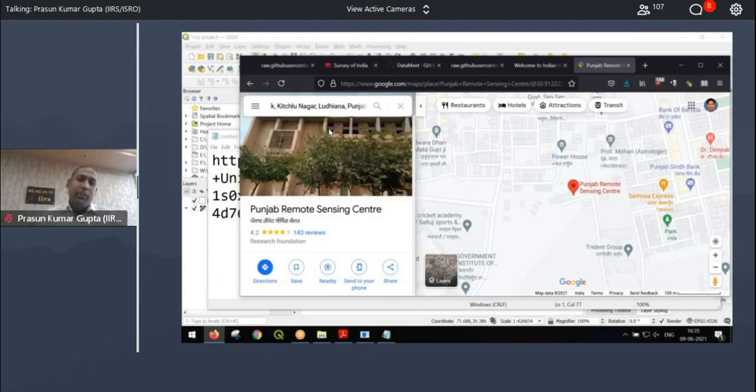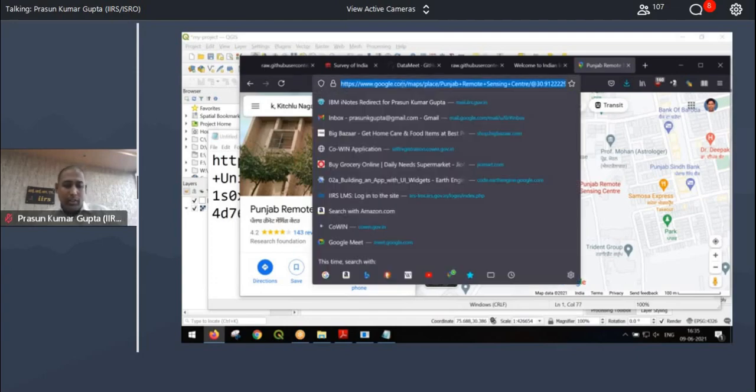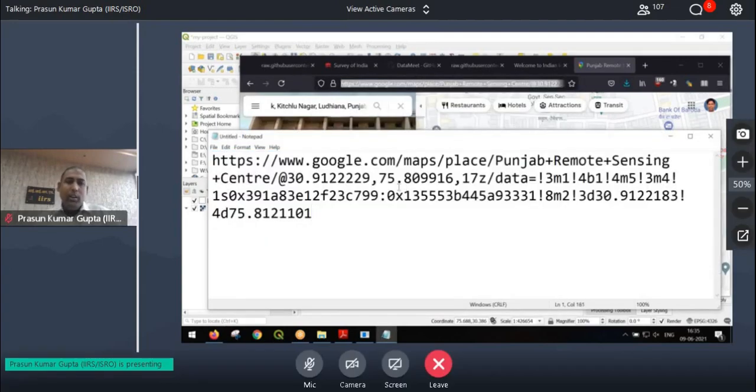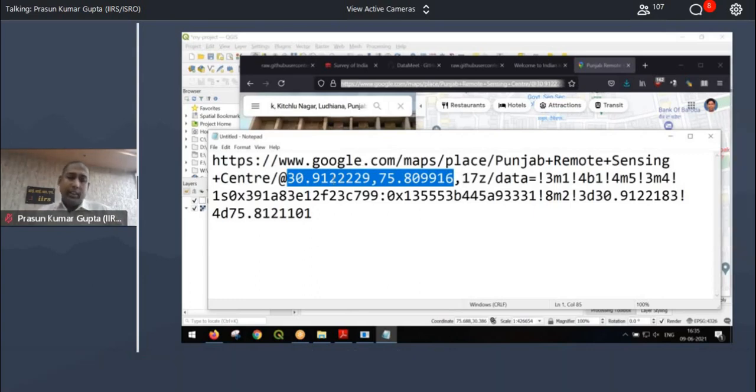But prominent building, something which you can find on Google Maps, you can get the location just by the URL of the location. Okay, so I have the URL which is 30.91 degrees north and 75.81 degrees east. Okay, so I have my location.